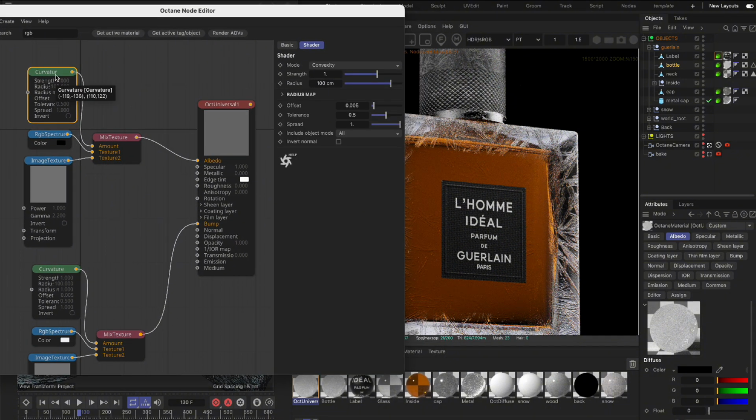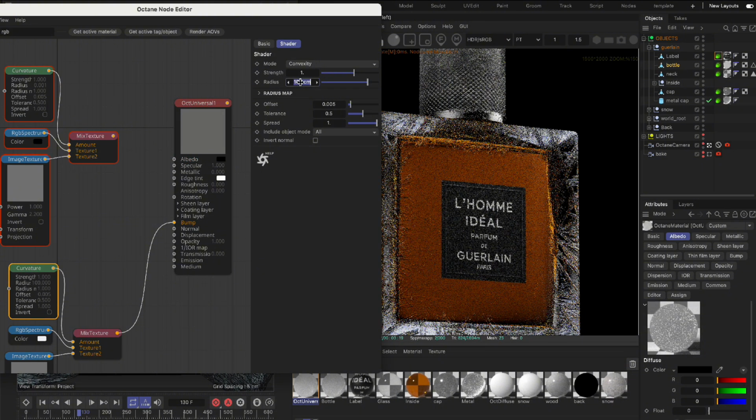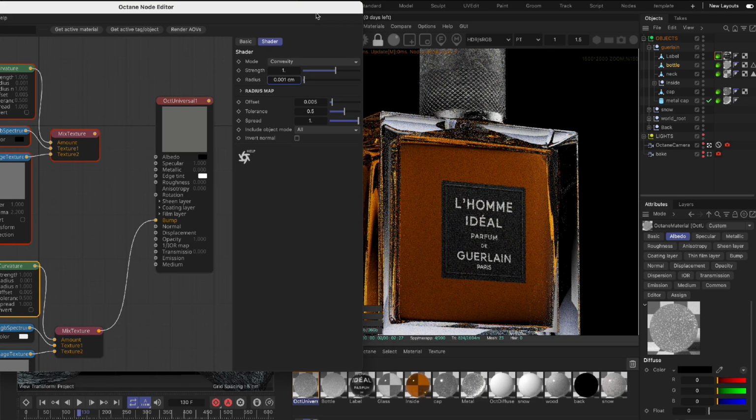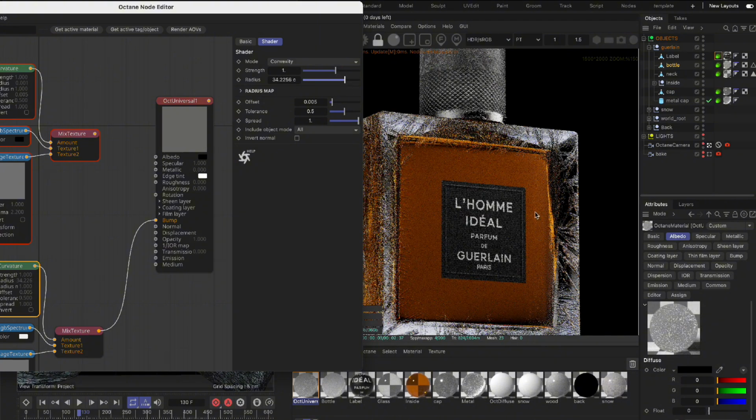Essentially, it's similar to the dirt node, which could also be used here, but I prefer curvature. This node interacts with the object's geometry, making the material visible in the concave or convex areas. Let's adjust it. Use the radius parameter to control the effect spread. Setting it to 0 will hide the pattern entirely. The larger the radius, the more surface area the pattern will cover.